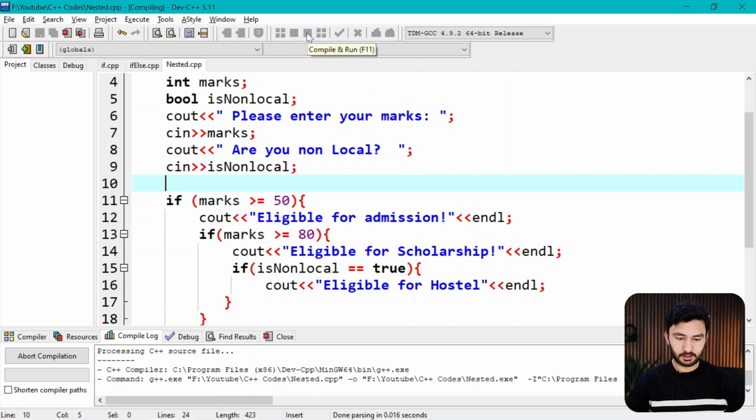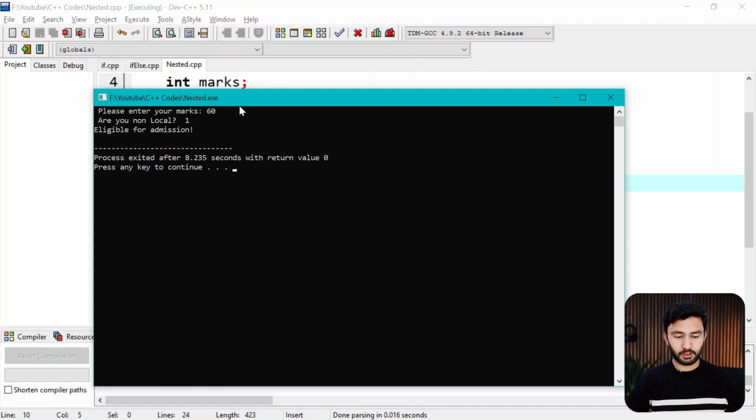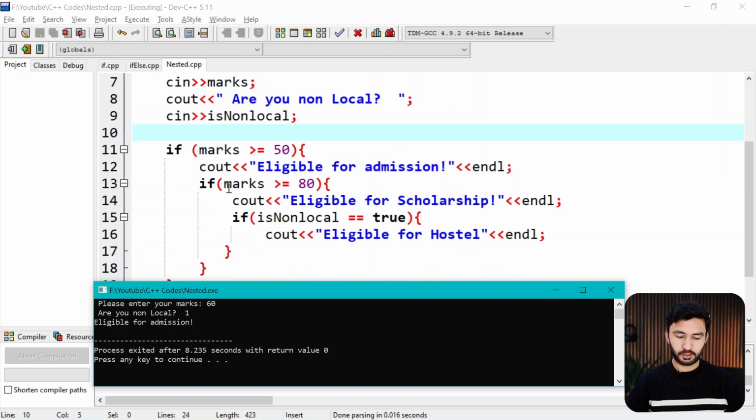Now let's test it with another value. For example, this time I give it a value of 60 and non-local as true. So it has printed eligible for admission. Since the marks are less than 80, this condition is false. So whether this condition is true or not, it will not be checked. Only this condition is true, so it has printed that eligible for admission.